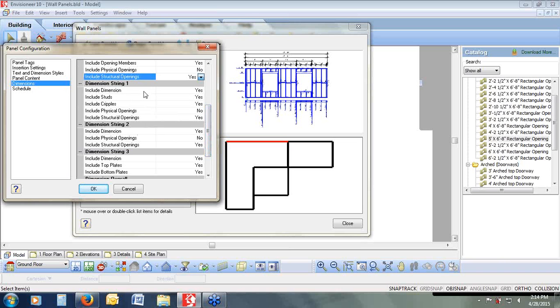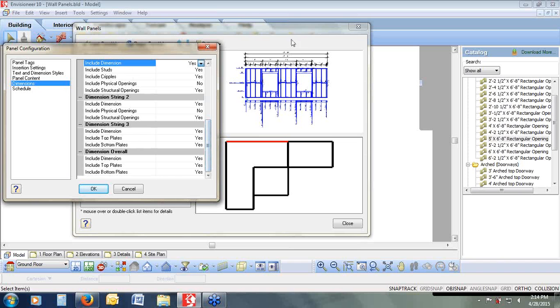And then I have dimension string 1. So you can see these dimensions along the top here. Dimension string 1 is going to include the studs, the cripples, and the structural opening. Dimension string 2 is just going to be the physical opening, so it's just going to the openings. Dimension string 3 is just going to be along the top.